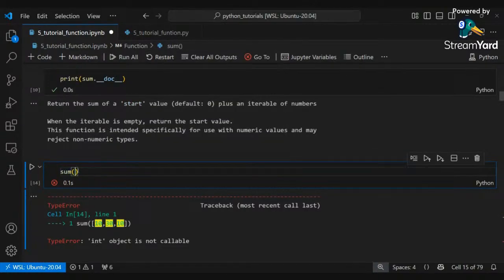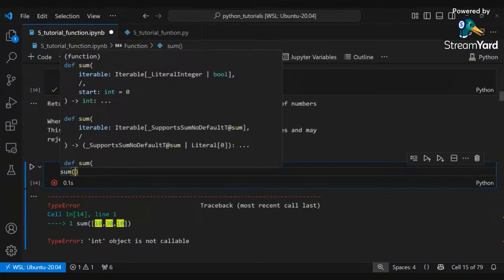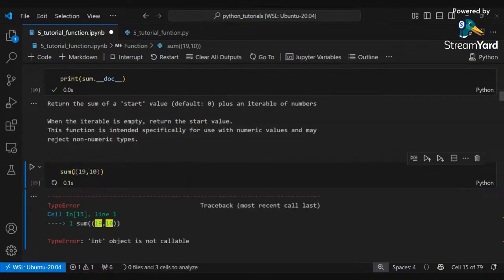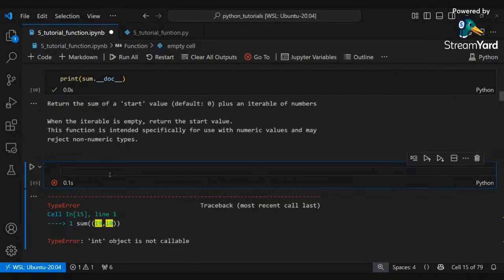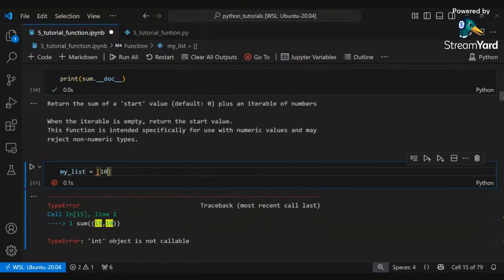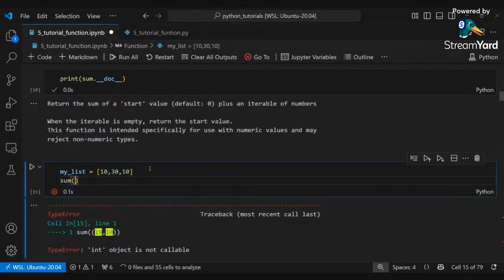Can you imagine? I've forgotten how to use sum. Let me have a tuple first. Let me pass 10, 19, and 10, for example. Oh, so int is not... I've forgotten how to use sum. Can you imagine? I know you can use sum for a lot of stuff. Let's say I have a list. My underscore list is equal to 10, 30, 40, and 10. For example, I want to say sum, what is the sum of my underscore list?